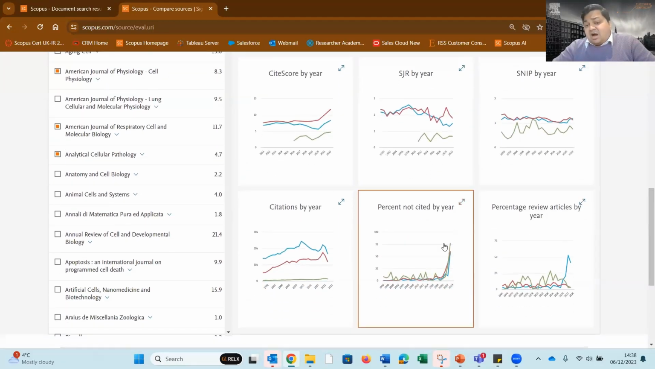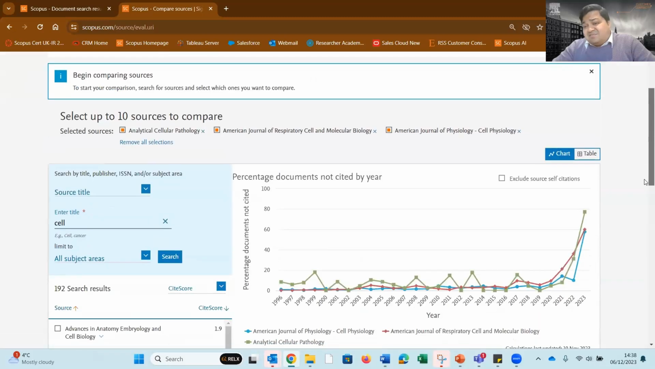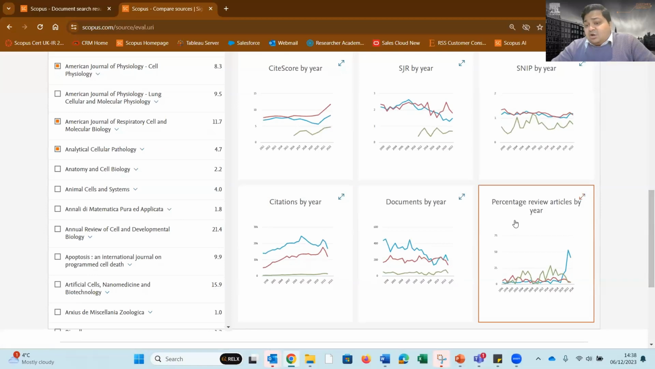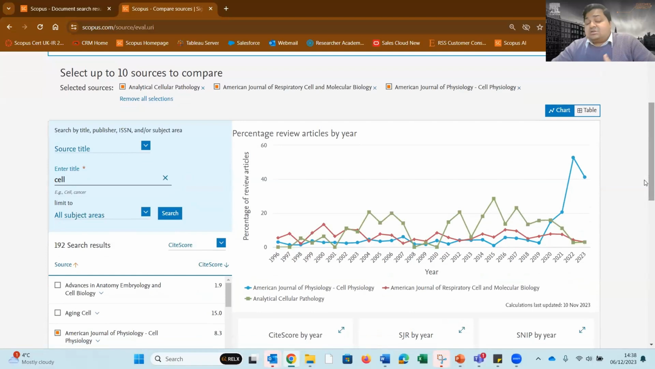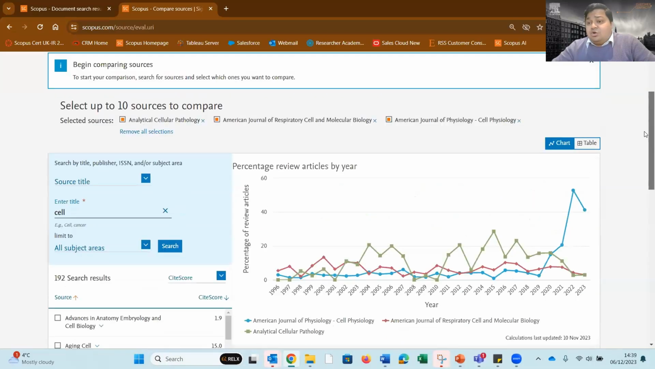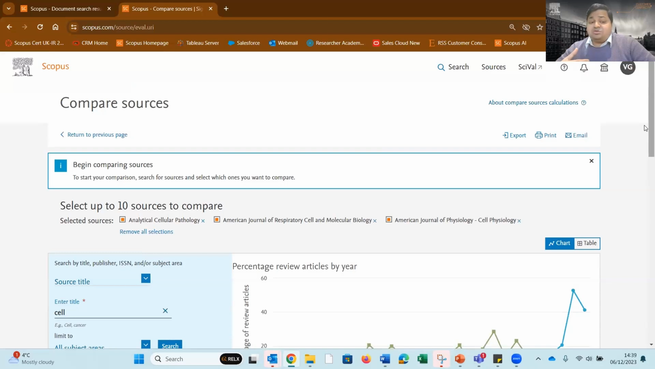Further, you can also see what is the percentage of articles that have never been cited. There are several high impact factor journals that have a huge percentage of articles that have never been cited. And again, you might want to look at a journal that allows visibility to most of the other articles as well, so that you improve your probability of getting cited as well. And finally, it will also tell you which journal publishes more review articles as compared to the others, right? So this is how you can do a good journal evaluation using Scopus. You can compare up to 10 journals on one single page.